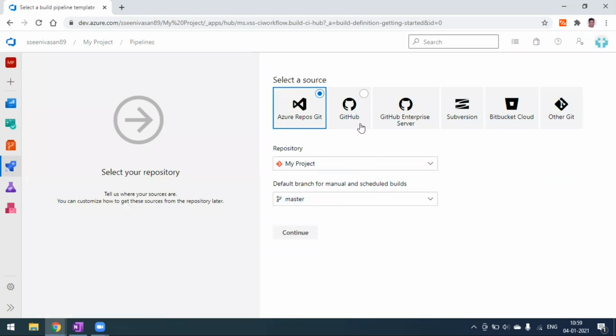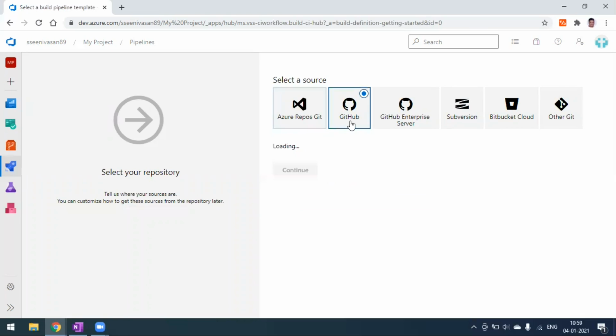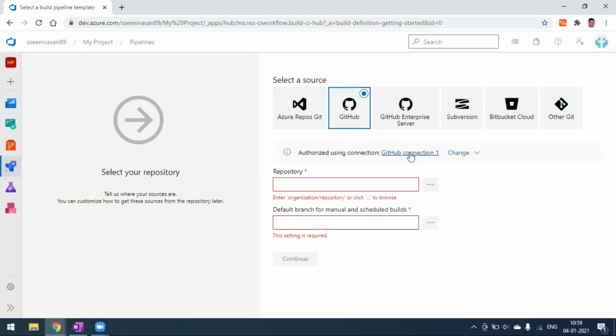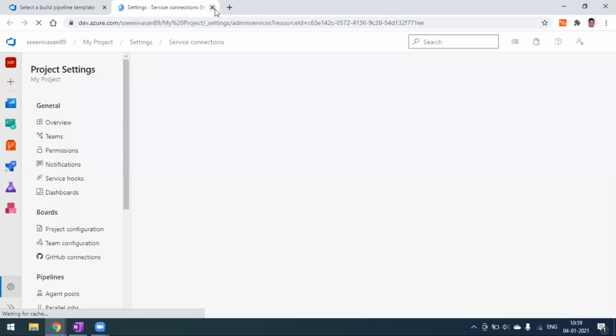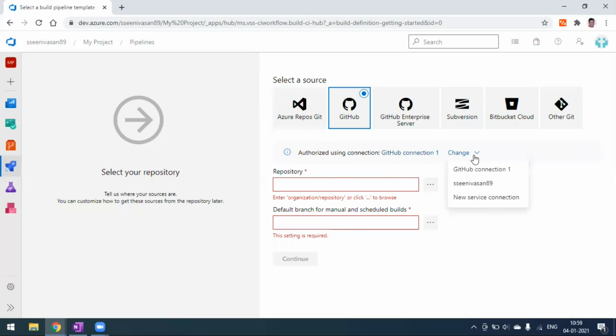Again the same things here. If you have an Azure repository, you can use that, or if you use Bitbucket, Subversion, anything, you can use it. For this case, I go with my GitHub account. I have already connected my GitHub here, so by simply clicking here it will take you to this. In your case, it will be empty. The first time you have to connect your GitHub to Azure DevOps. That is very easy. When you click on this button, you are redirected to the GitHub page where you feed the username and password, and it will automatically get authorized. Now you can see authorized using connection GitHub connection one.